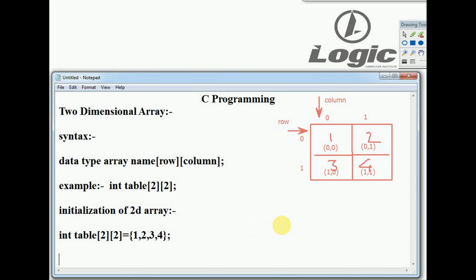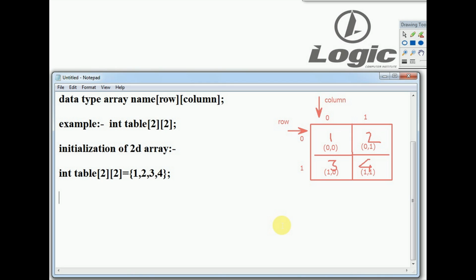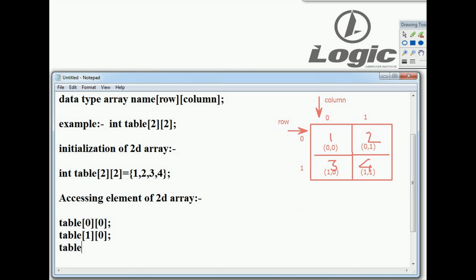Then how do we access a two-dimensional array? Accessing elements of a two-dimensional array. Here we see table[0][0]. You can access it like this. Then next is table[0][1], then table[1][0], and the last one is table[1][1]. This is how to access elements of a two-dimensional array.